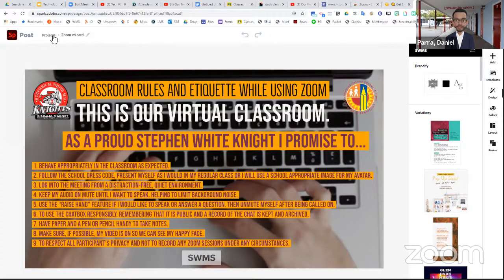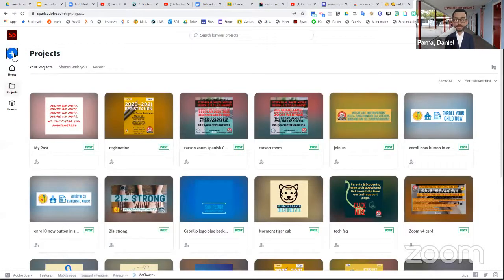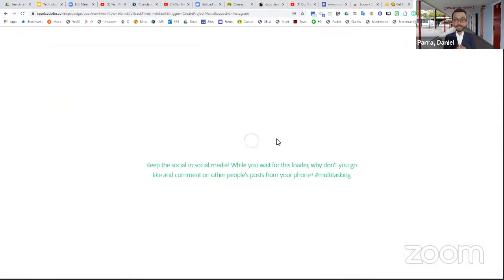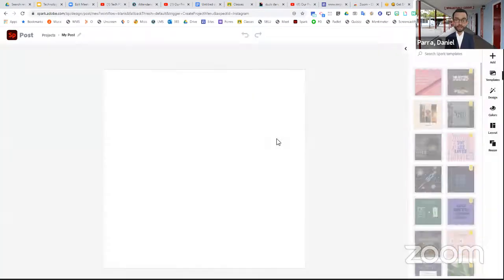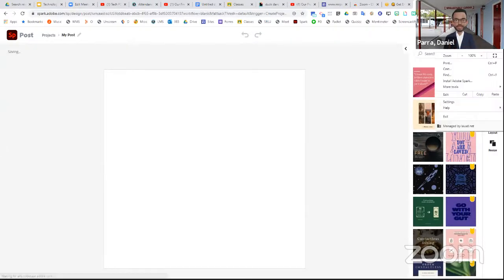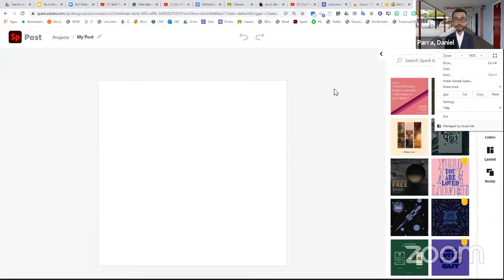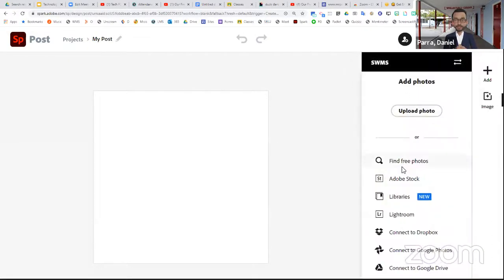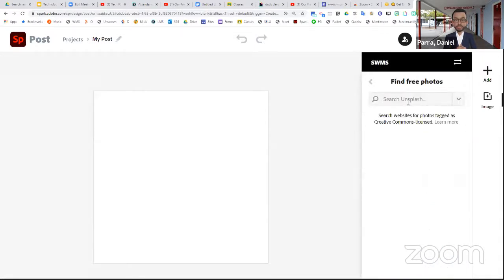But basically, when you're creating projects with Spark, it's a very easy process. For that kind of card, I would use the Instagram post default. What that does is give me a nice little square size. Then all I have to do is use my tools on the right-hand side, and I'm going to increase the size of this. I can add a photo, and I can use free photos. And I'm going to use computer.